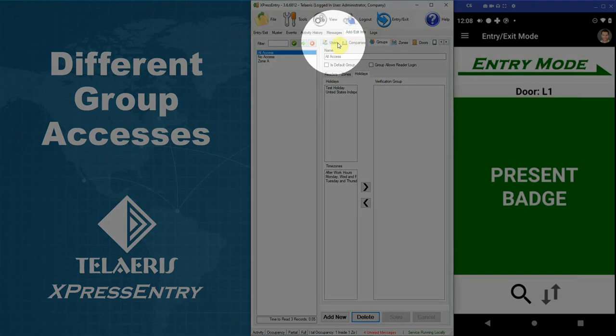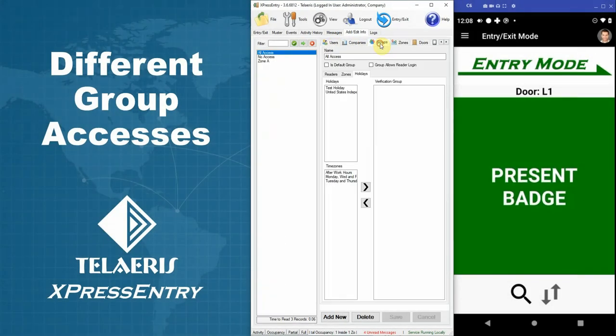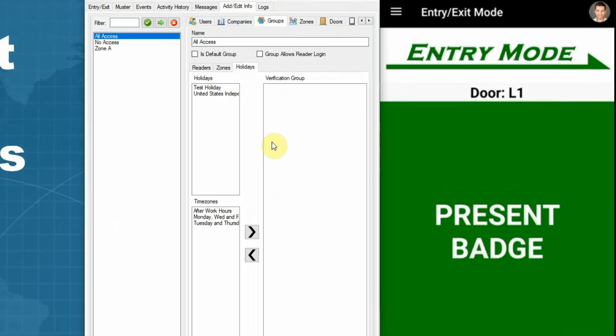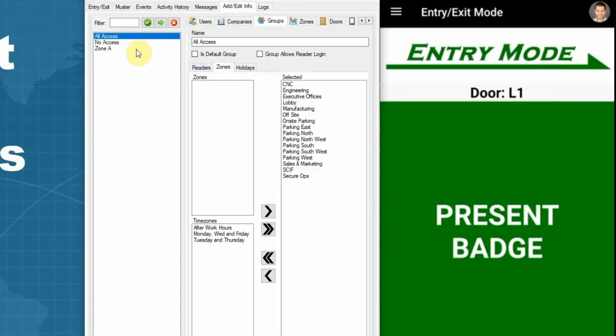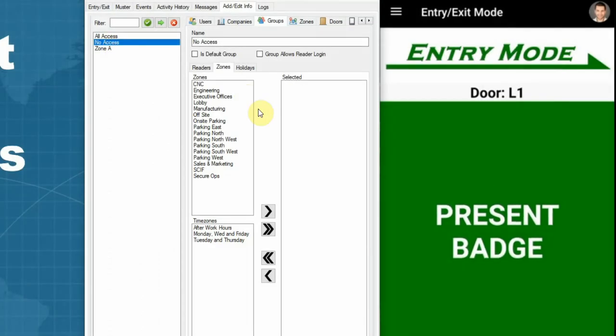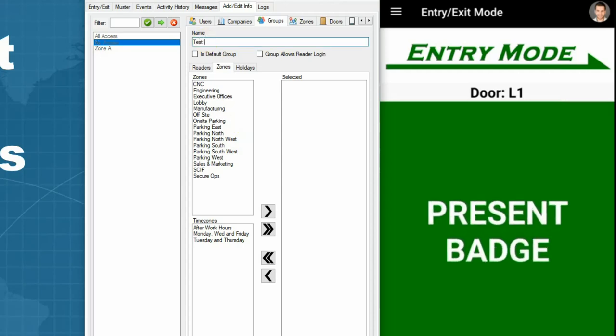So we want to go under the tab called Groups. And under this group, by default, we have an all access group that gives you access to all the readers and all the zones. And we have a no access group that gives you access to none of the facilities within your system. Now we want to create a test group. So let's see test group.